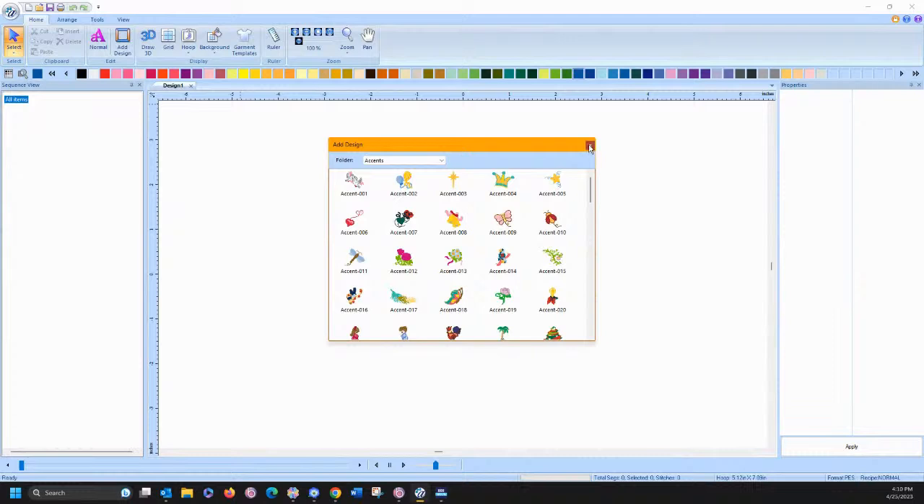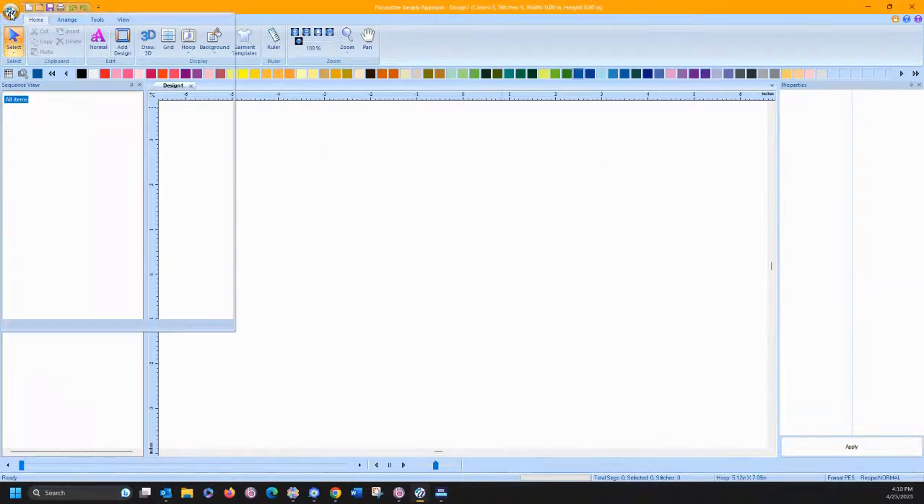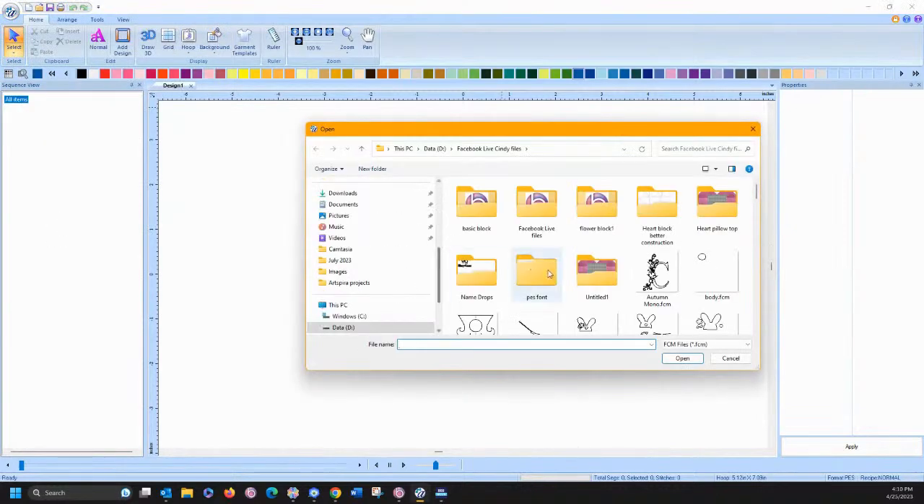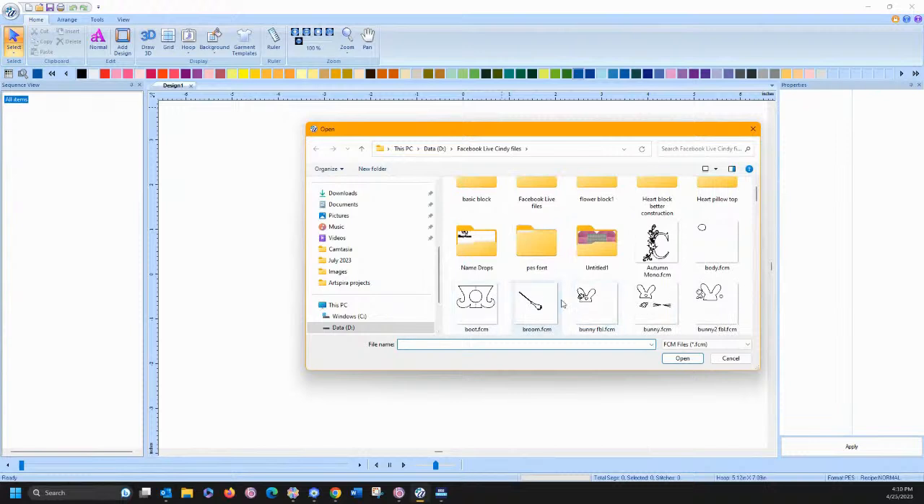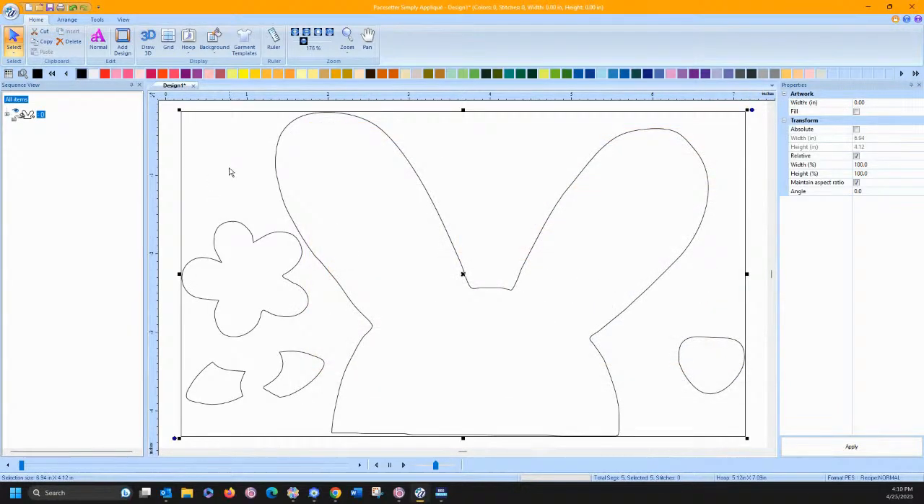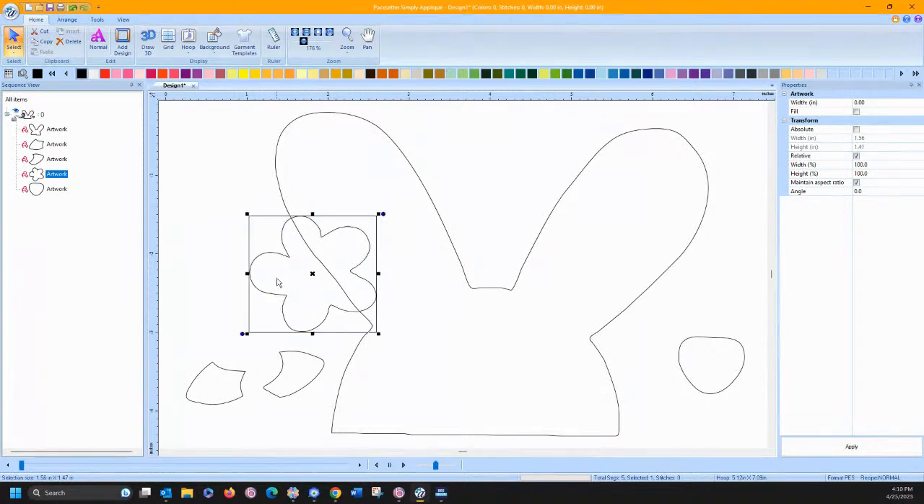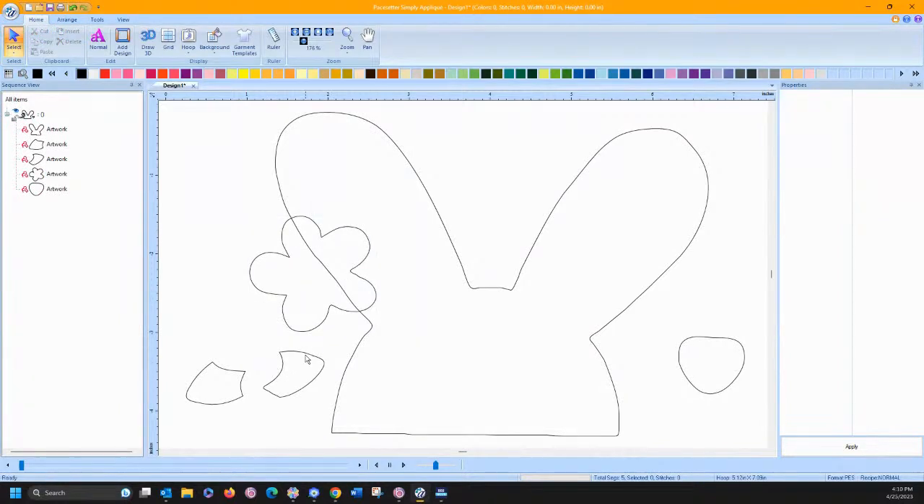So these are all the built-ins. To bring in an FCM shape, go to the Application button, which is the little A, and choose Import FCM File. Find an FCM file on your computer, and then build your design. So these are my separate parts for this one, and I'm going to put them together here.